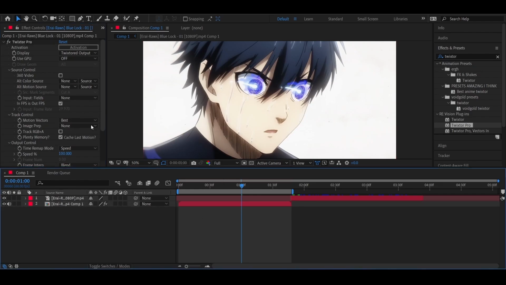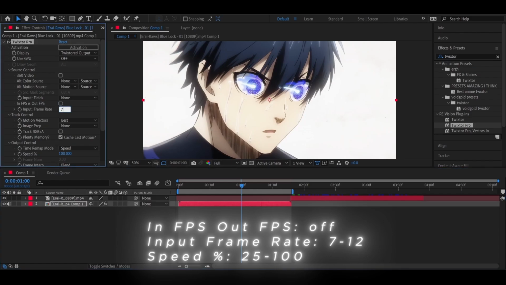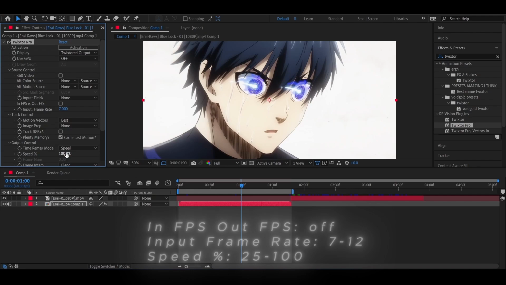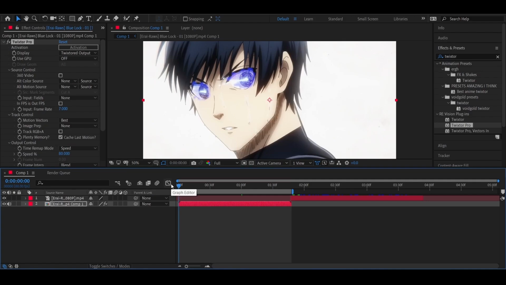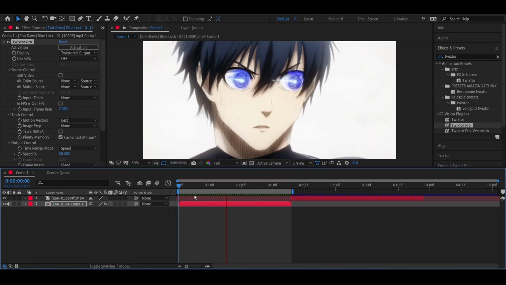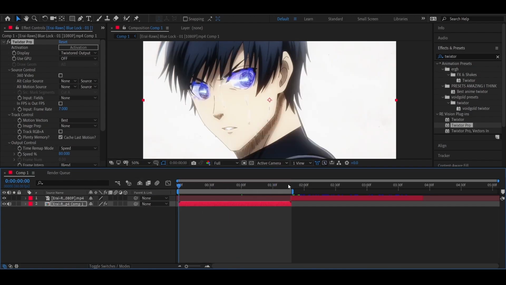So yeah, we added Twixtor Pro, we unhighlight this option, and then we put 7 as frame rate, and then speed 80 as well. I would assume it's gonna look better. You would not notice the difference, but my understanding is that it's much better. Yeah, that's the first option. Imagine, it's just like 20 seconds, you can make a bunch of clips.